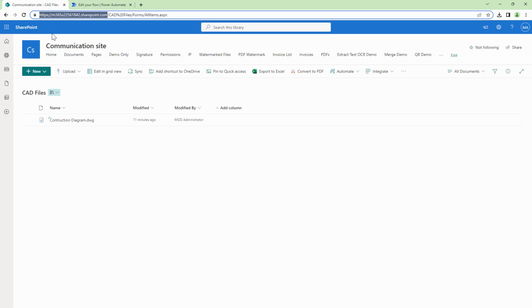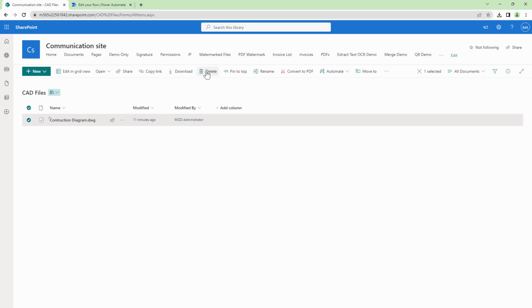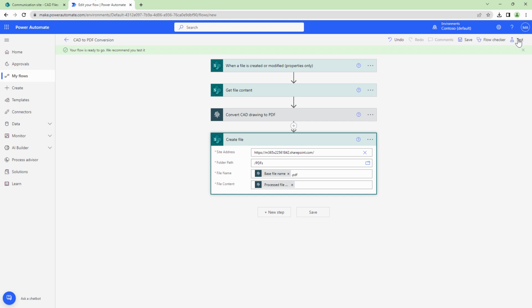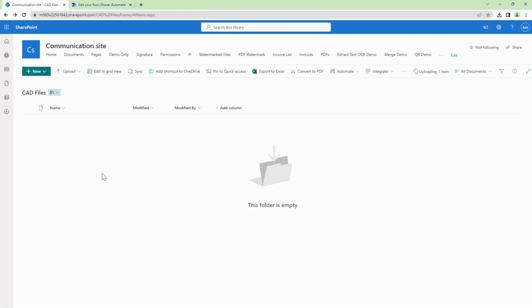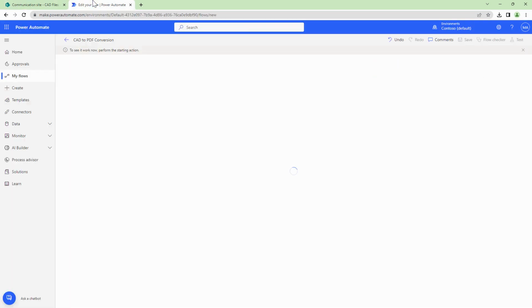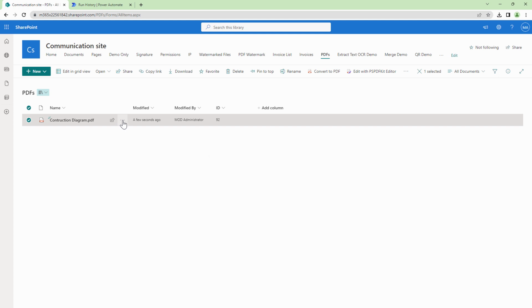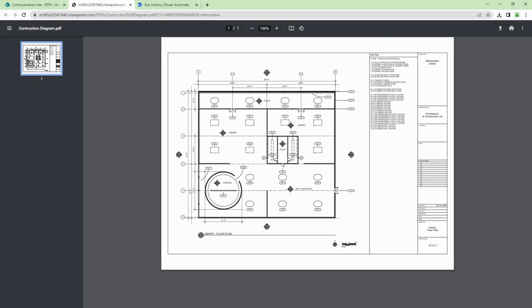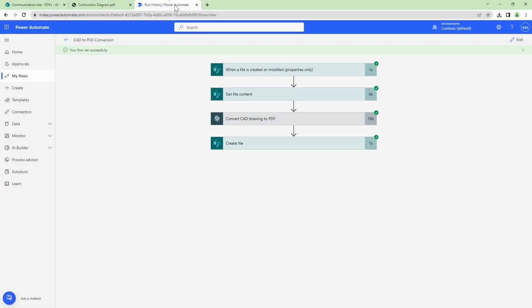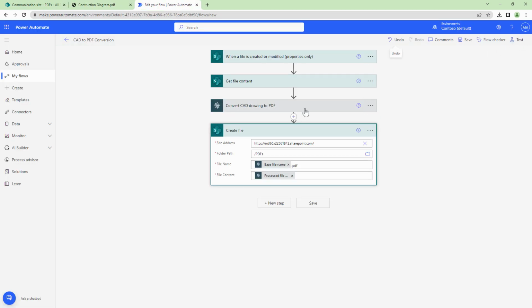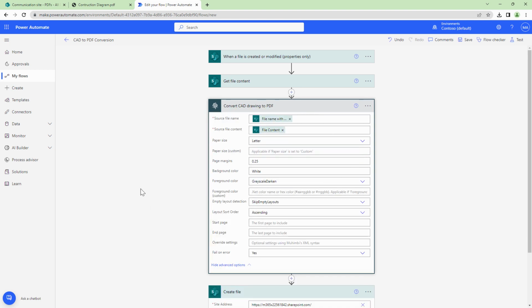So at this point, let me first delete this file. So now let's test our flow and this should trigger our Power Automate and our flow has completed. So let's quickly go and check the output folder. So here you have a CAD diagram converted to PDF. So let me quickly open it and view the PDF. Perfect.